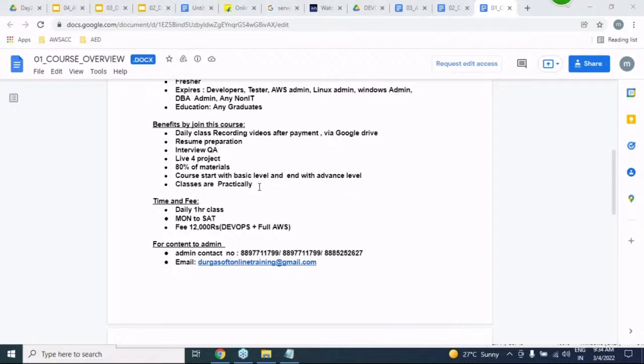But after joining, the recording expires after 12 months. For namesake only, I'm telling 11 months from the date of registration, you can access up to 11 months. That is for namesake only, but it won't delete any recordings.